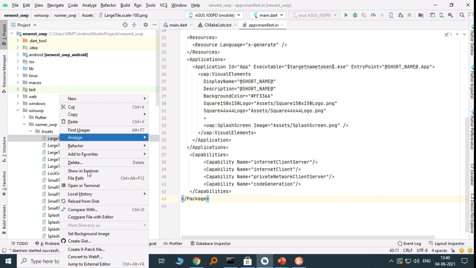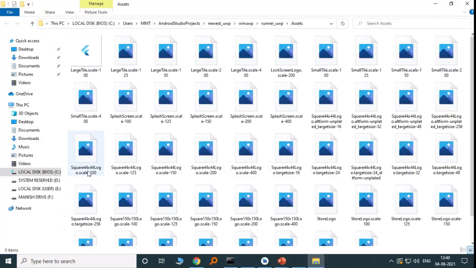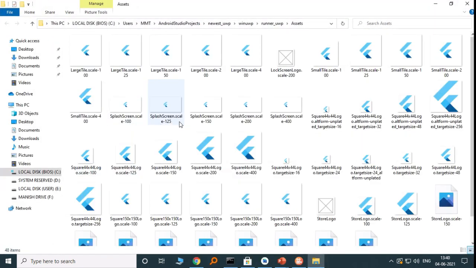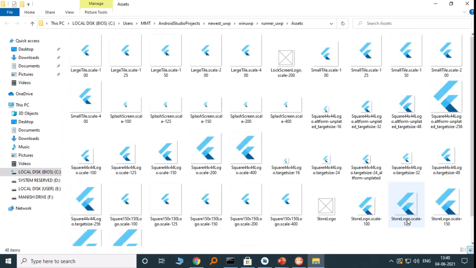I have right clicked on it and I will click on Show in Explorer. This will open the folder in the Explorer because I want to demonstrate something unique. Basically, we can see there are 48 items in this folder. So the logos are of 48 different sizes. You will be thinking that we need to get a logo and then resize it in so many different sizes. You don't need to do all that.